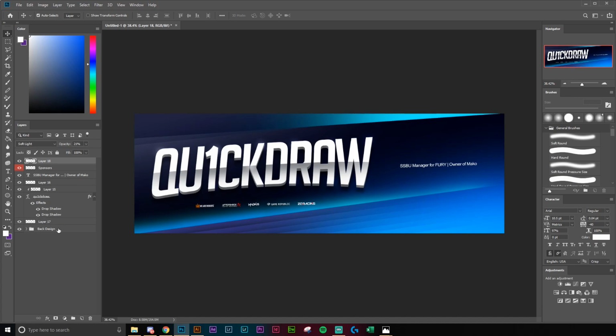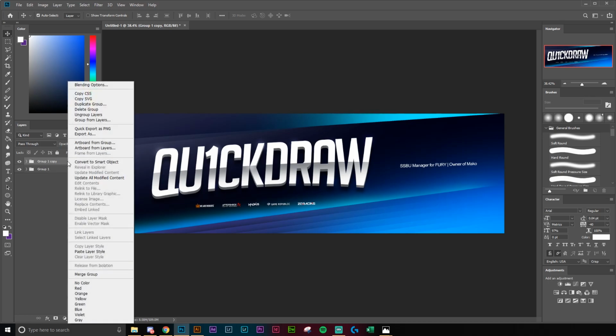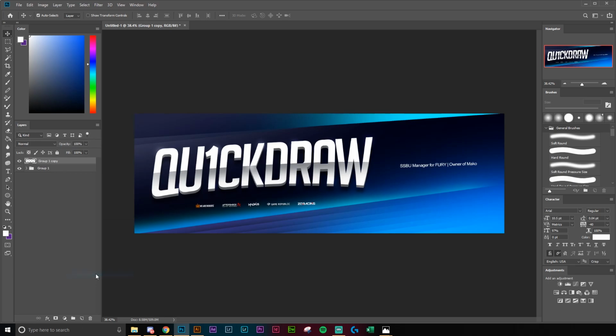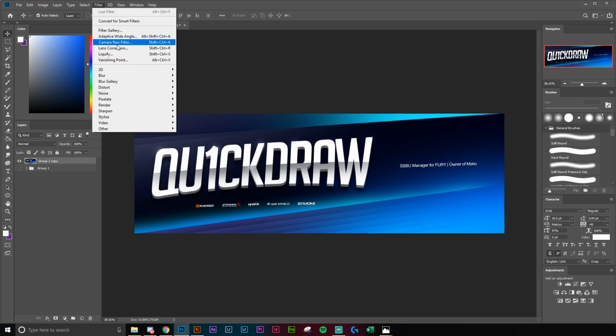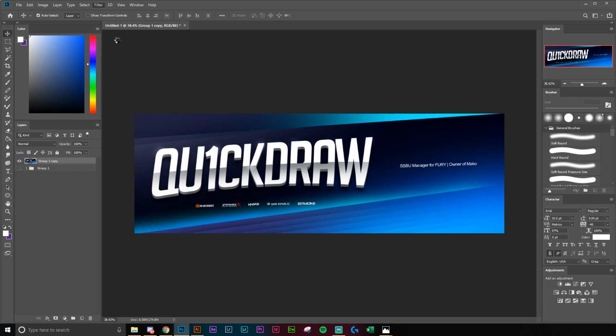All we're going to do is select our whole design, Control G or Command G on our keyboard, Control Command J, and this is going to duplicate the whole header design. We're going to right click, merge group, and now all of this is one flat image compared to having all these layers. Once we have this, we're going to go up to filter, camera raw filter.